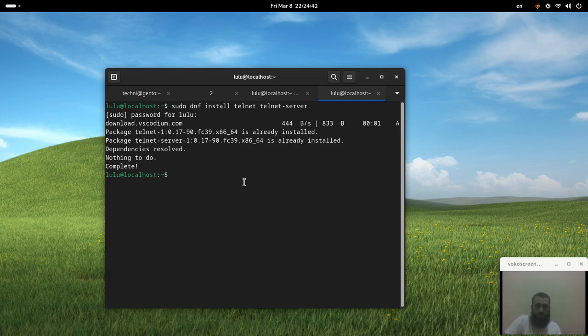If you are using Debian or a Debian based distro, just run sudo apt install telnetd. It's one package that has the client and server. You need also to open the port if you have a firewall, of course, mostly UFW or firewalld. If you are using UFW, you should allow the port 23 by running this command.